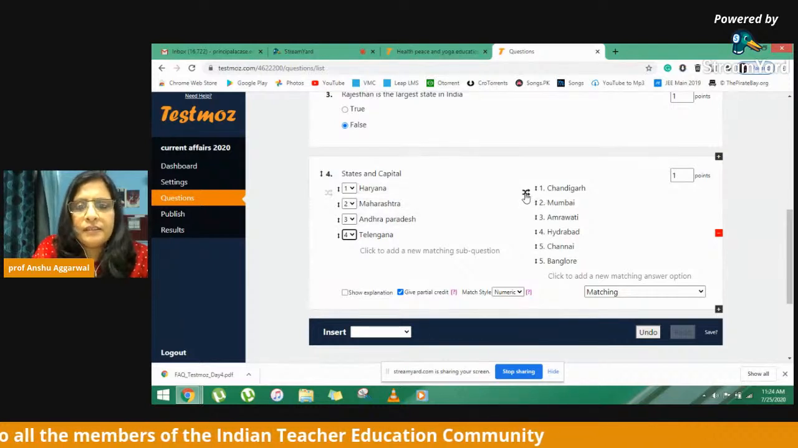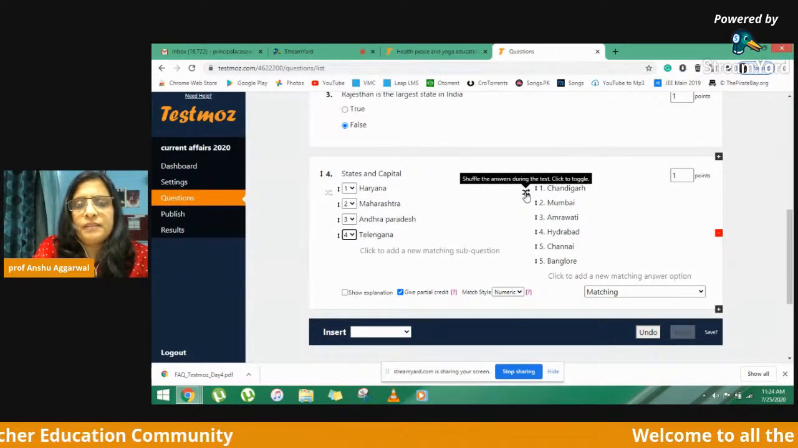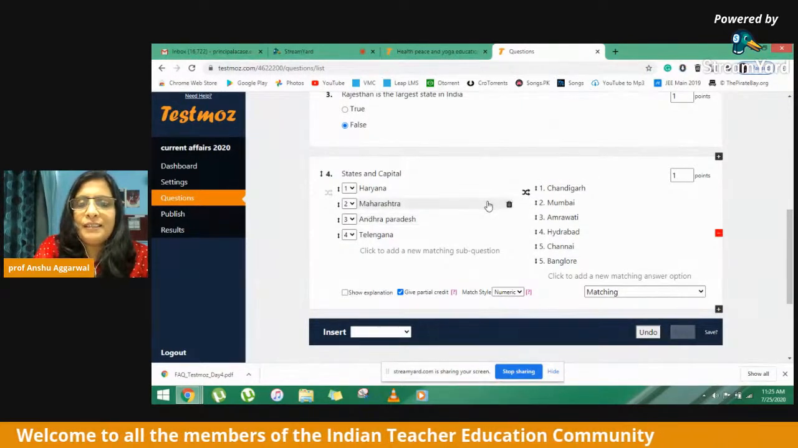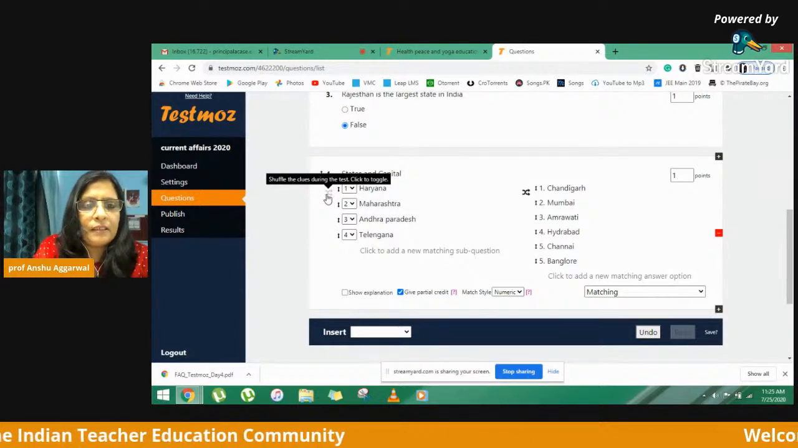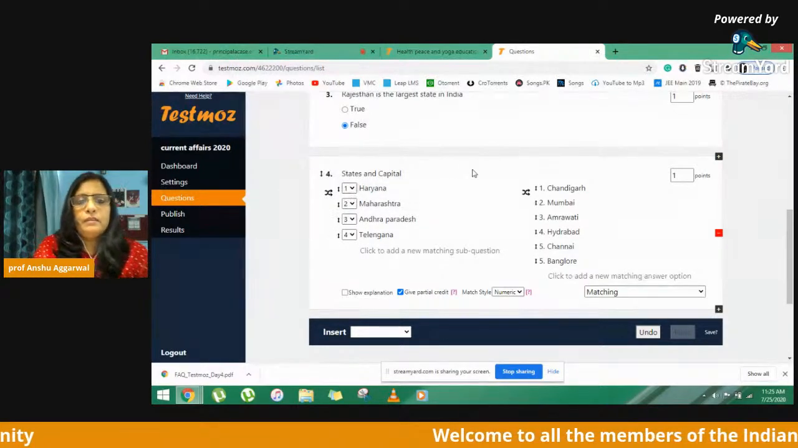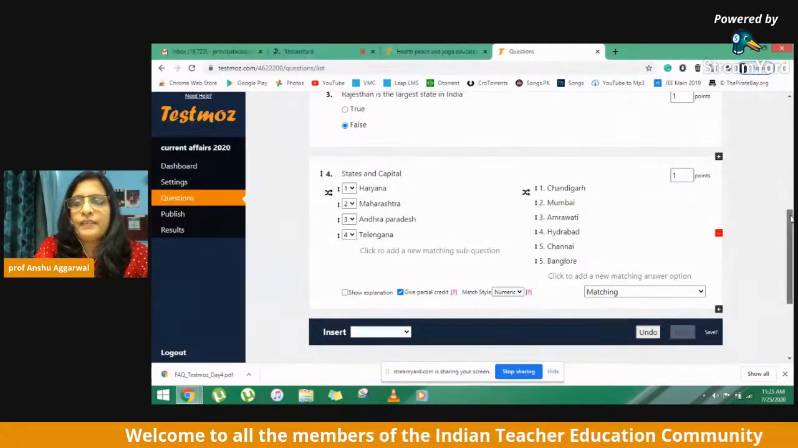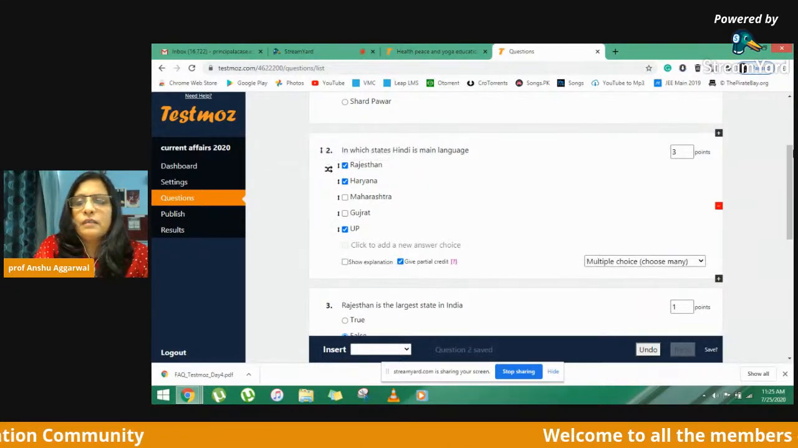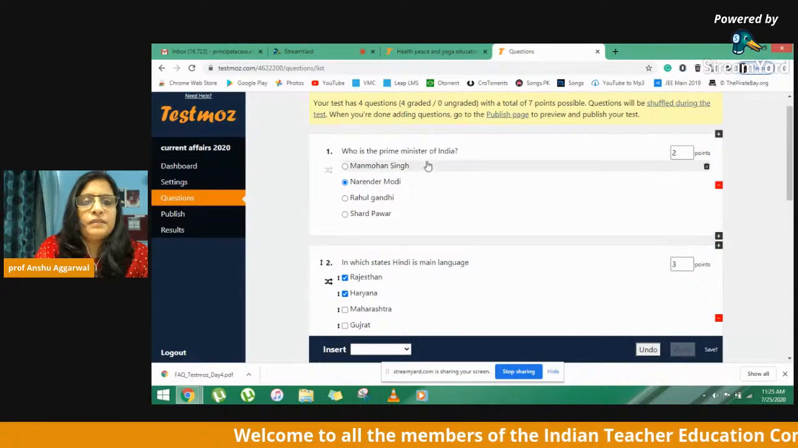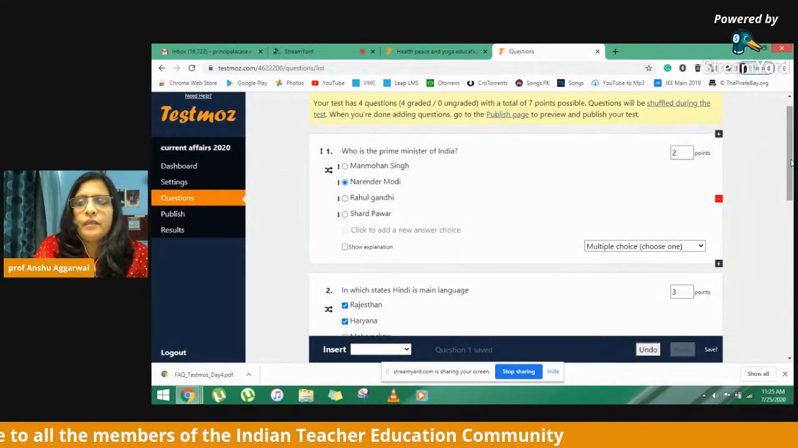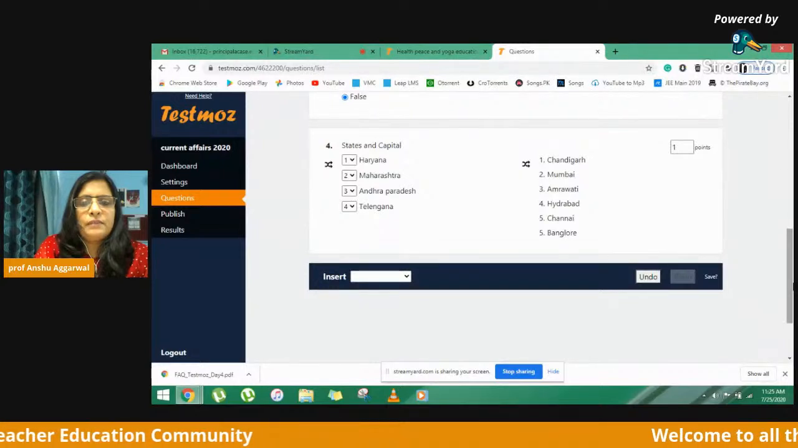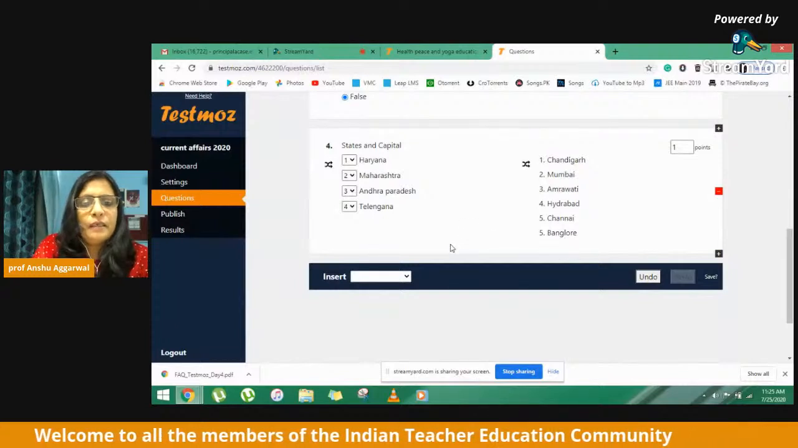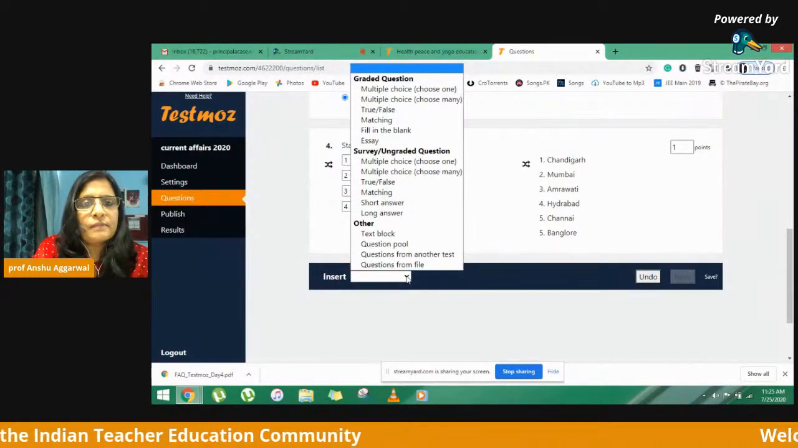So there are the buttons through which we can reshuffle the options in each question. So if you click it here, then automatically these options will be reshuffled. Same I can click here also. So every time the options will be reshuffled automatically. Same we can do in all these questions also, like this is also, we can click to reshuffle the options. Okay, so this is the matching, and now when we will see the preview, then you can see how it looks like.